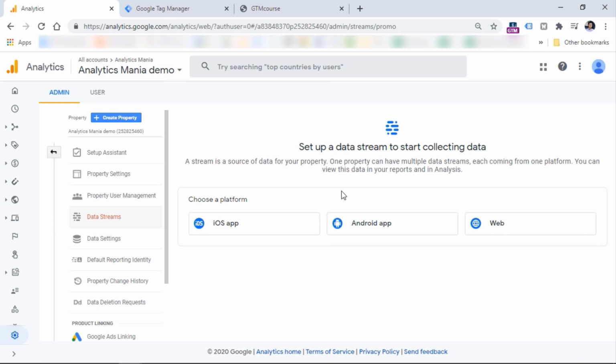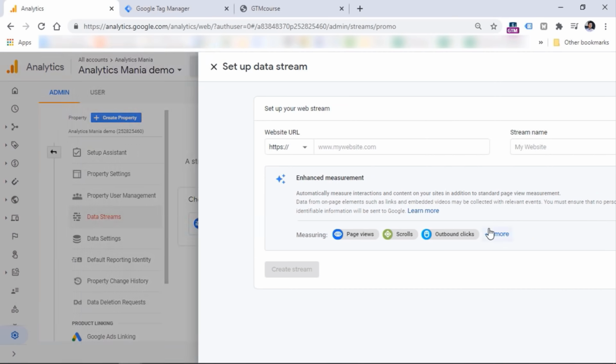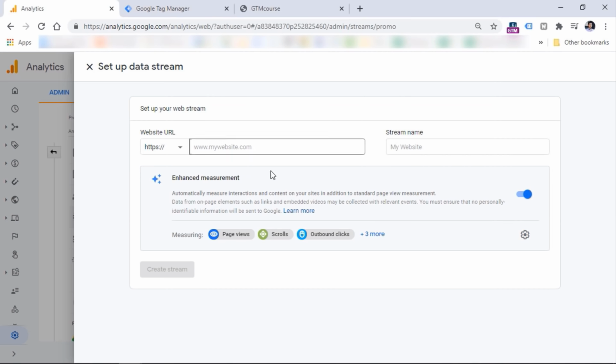If your business does not have mobile apps, that is not a problem. You can have just website data streams in your Google Analytics 4. In this course, I will be focusing only on website tracking. So let's say that I click this, and then here I will need to enter the URL of the website, and I will need to enter the stream name right here.